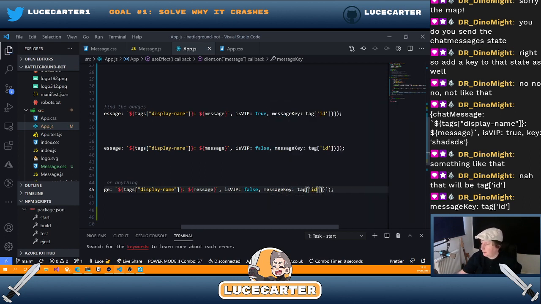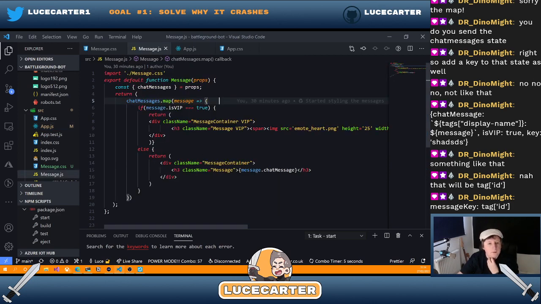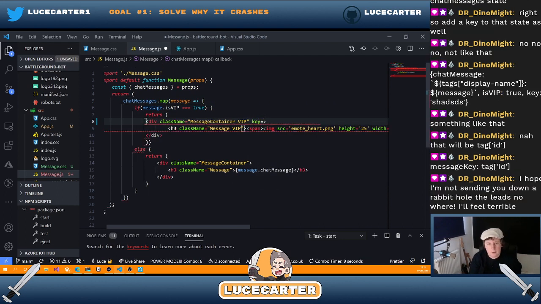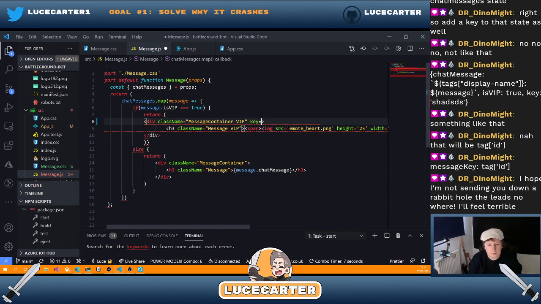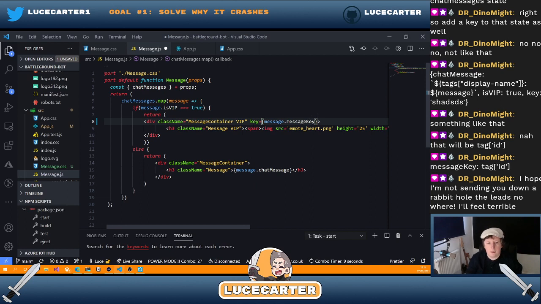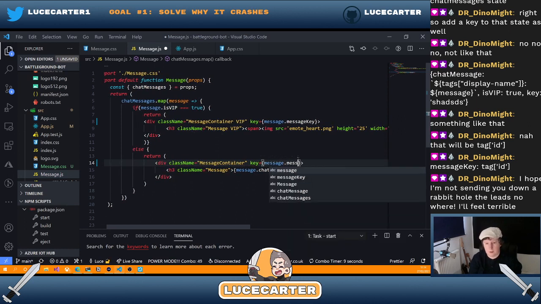There we go. Okay. And then in here we get out this, so we're going to say that the key is equal to message dot message key. Same here. Key is equal to message dot message key. There.